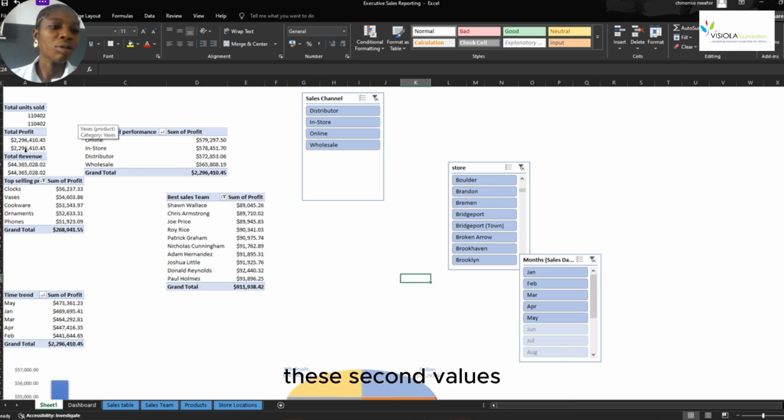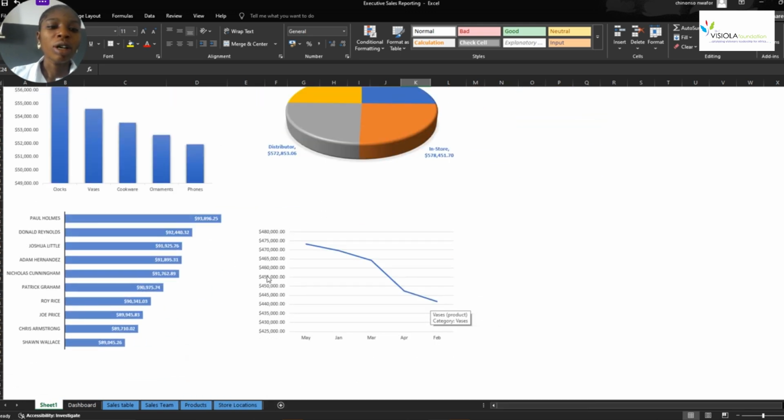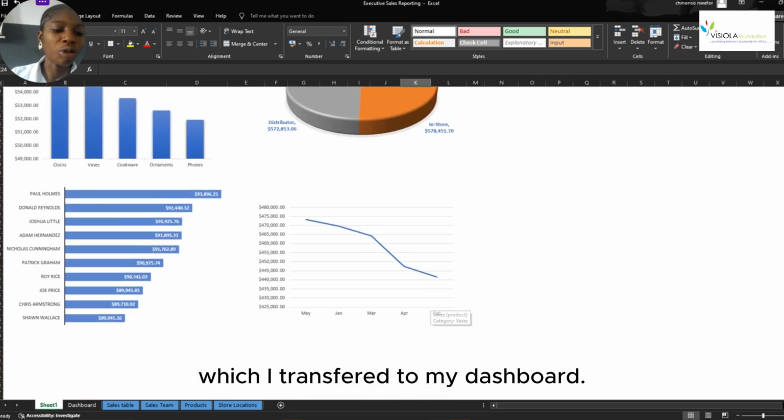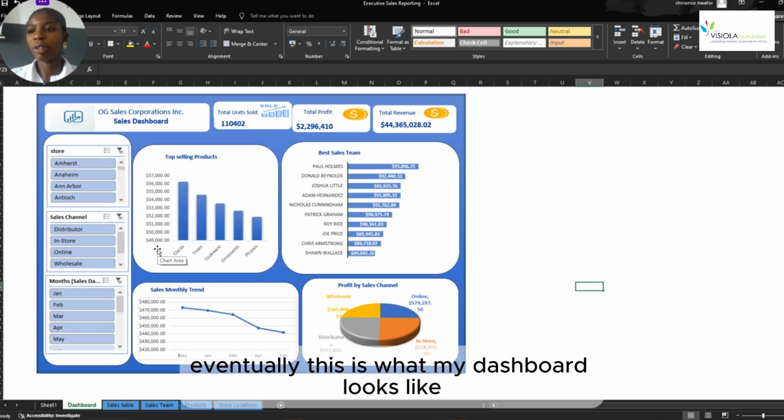These second values came as a result of trying to connect this pivot table to the dashboard. Now these are the charts that were generated from these calculations, which I transferred to my dashboard. Now this is my dashboard eventually. This is what my dashboard looks like.